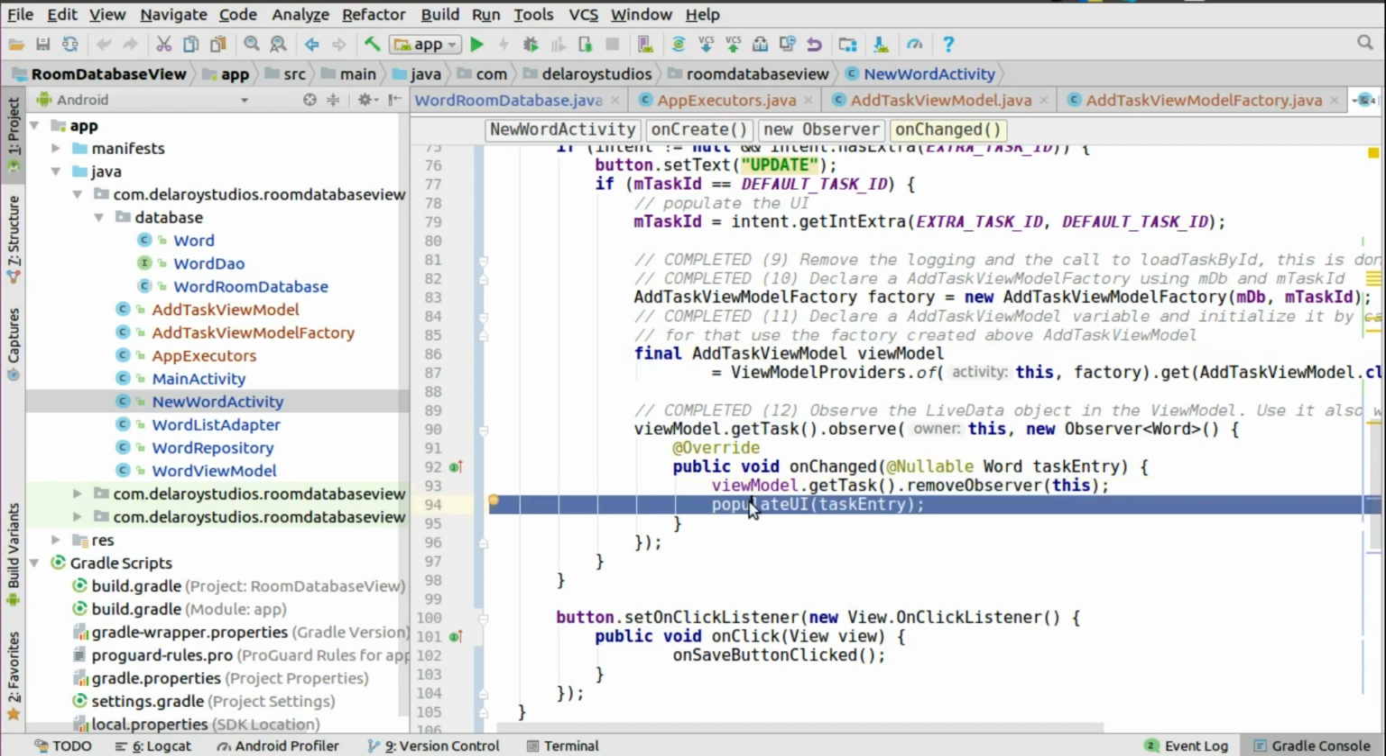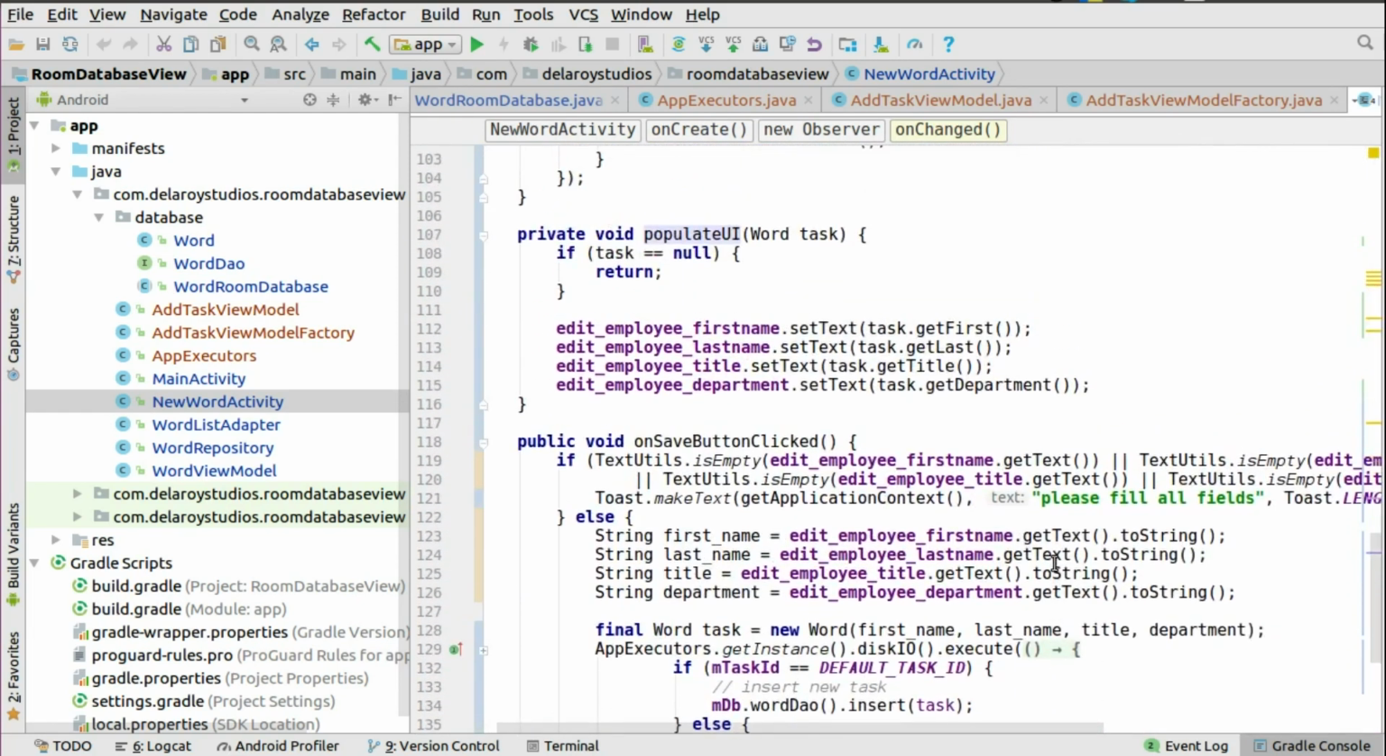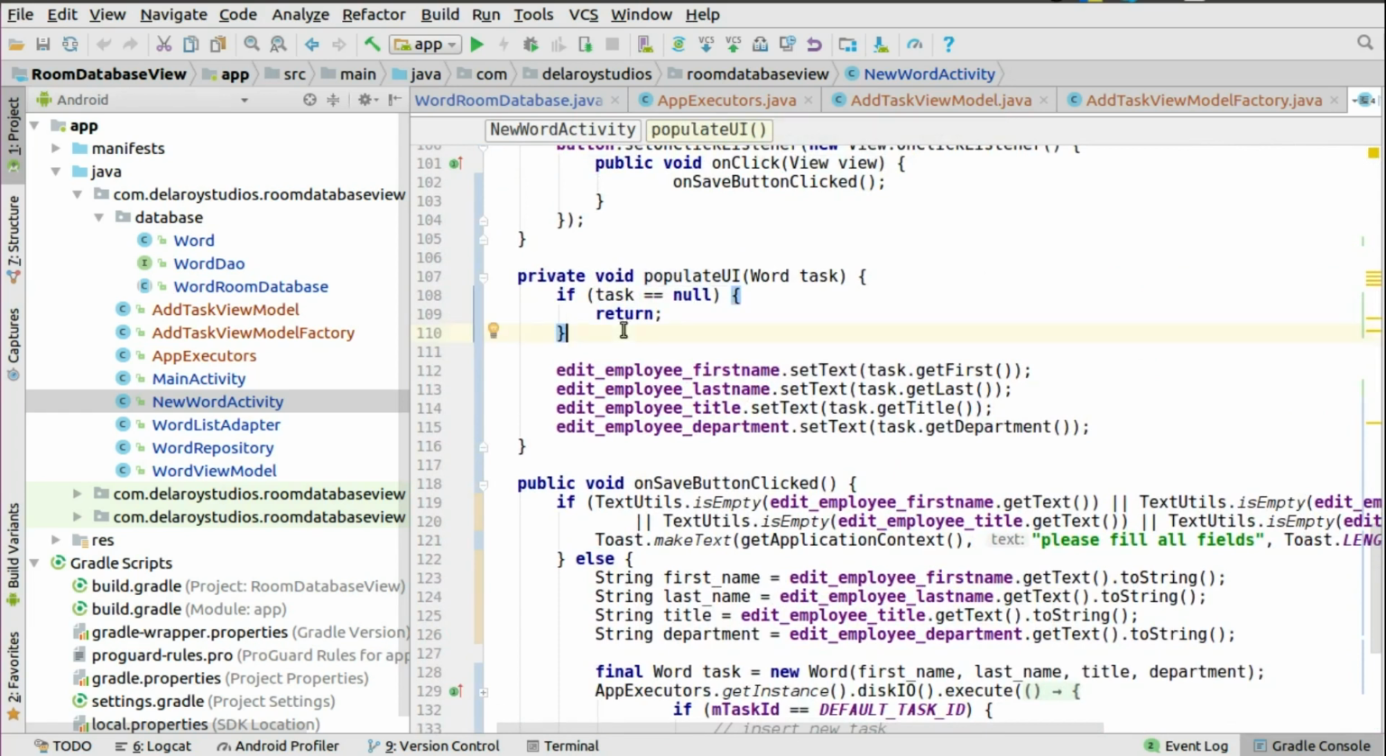After that, you populate the UI, which is a method that is going to extract the values from the object, the tags entry. So what's the populate UI going to do? That's it over there. It's going to test if the tax is not null. If it is null, just return. You don't need to go further. If it's not null, move further to decouple the object.